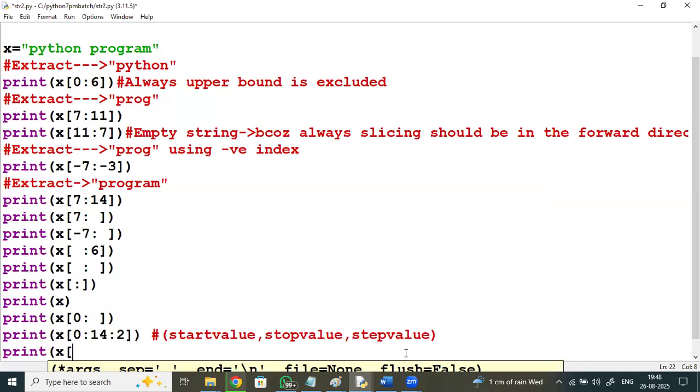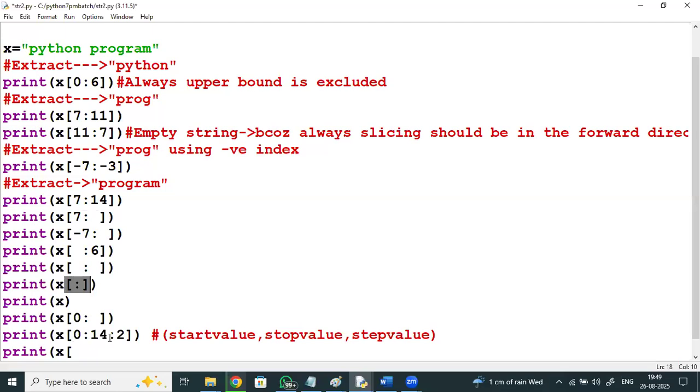See, 0 to 14, can I say x of 0 to 14 as this colon? This 0 to 14 or this colon, both are the same, right? Yes, this colon to as it is. Both results give the same output, the entire string, but with increment by 2.